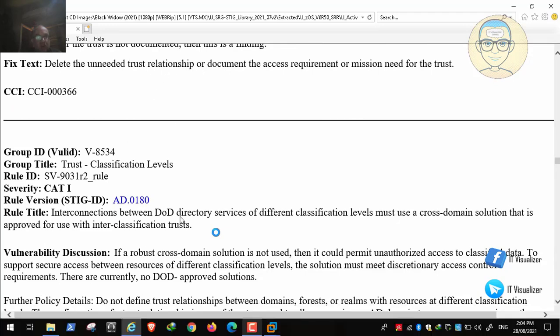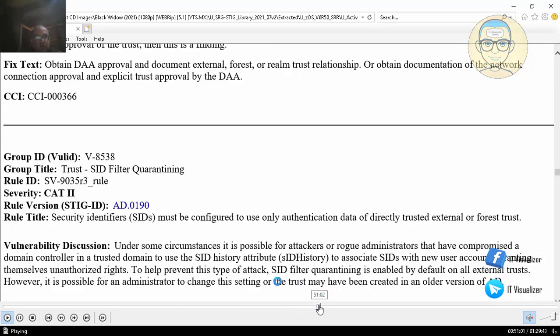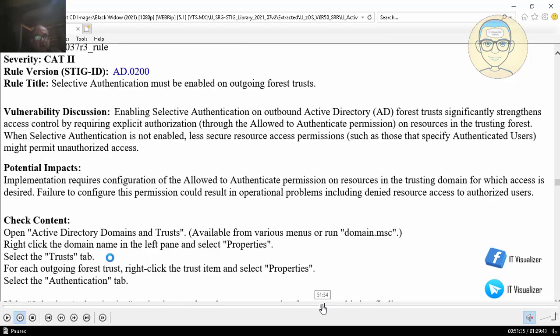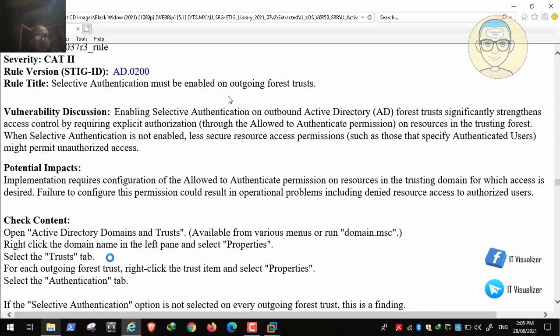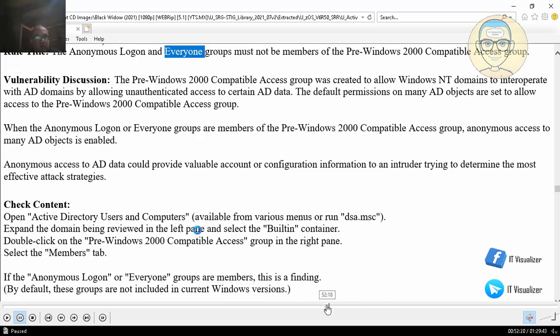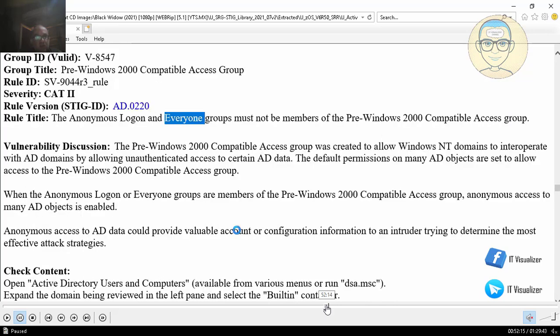Then these are things I think not related to us anyway. This is also related to security identifiers, which I don't use anyway. This also relates to external trust or forest trust. I don't have this in my domain, so we will continue. Also this is related to trust. We don't have trust in our domain, so we can read this or pass it quickly.